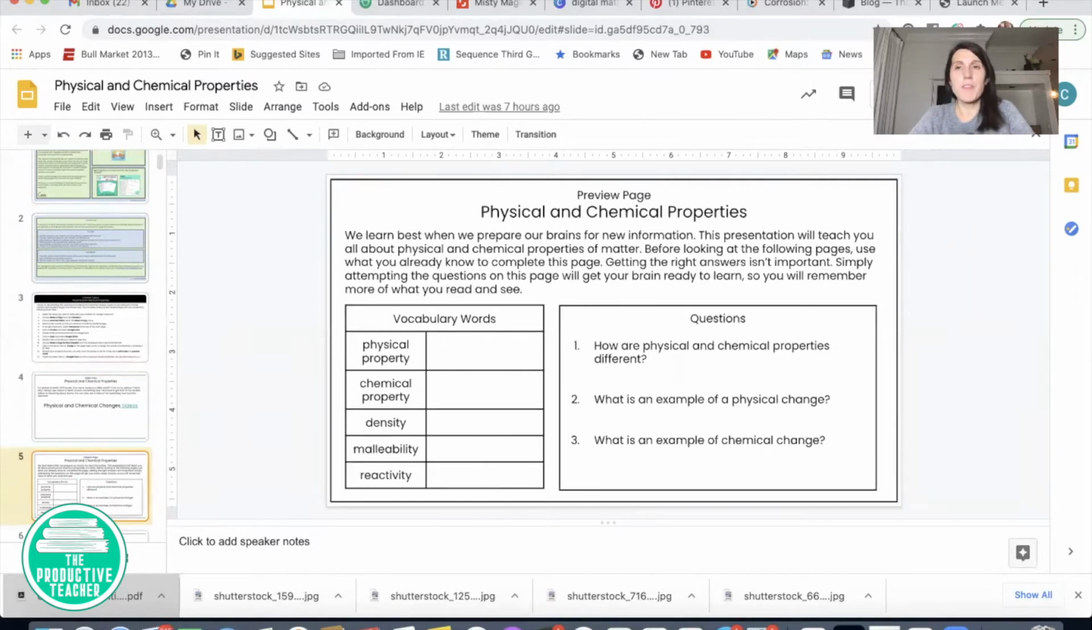Now here I start with a preview page. I like to start everything with a preview page because brain science tells us that our brains learn better when they are primed. So previewing is a great way to get students ready to learn. It explains that this resource is going to be about physical and chemical properties. And then it asks students to define some vocabulary words and answer some questions. They might not know the answers to this, and that's totally okay. Just trying is going to get their brains ready to learn.